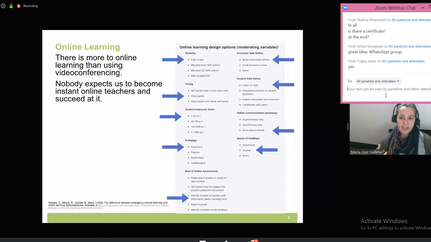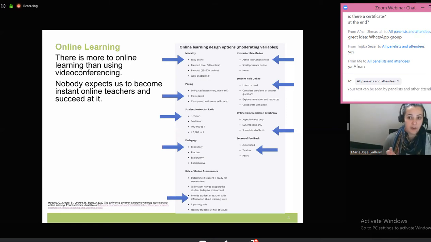What's happening is, this is probably our reality, okay? We are fully online, so there's no blended. We don't see our students, we don't touch our students. They're not in the classroom. We don't have that access to them in the physical classroom. Even if we are doing video conferencing, it's still fully online. It's probably going to be class-paced, the pacing, or syllabus.